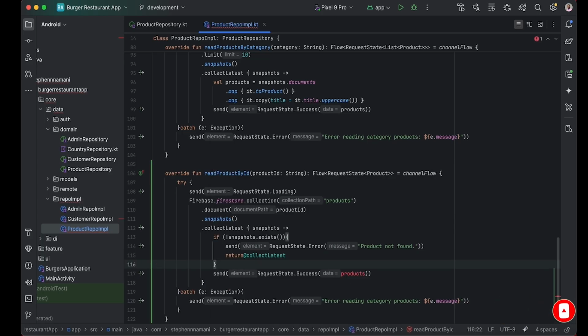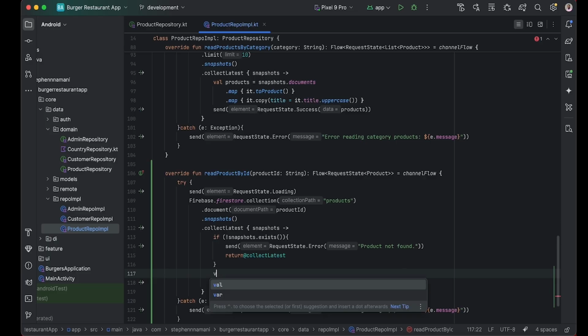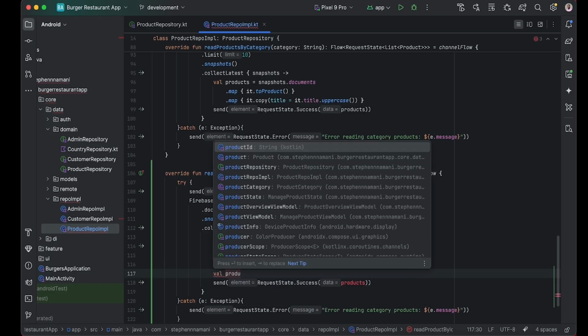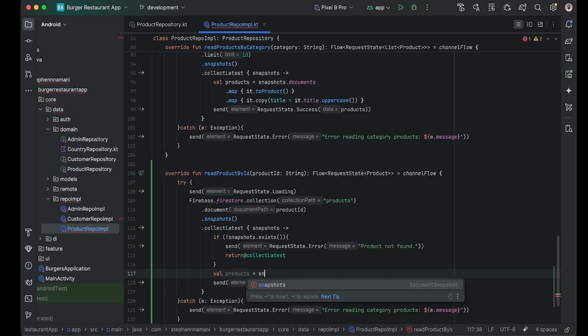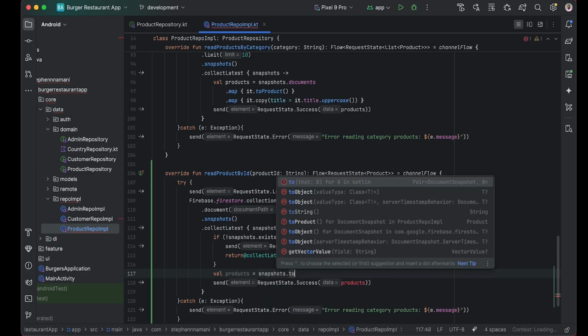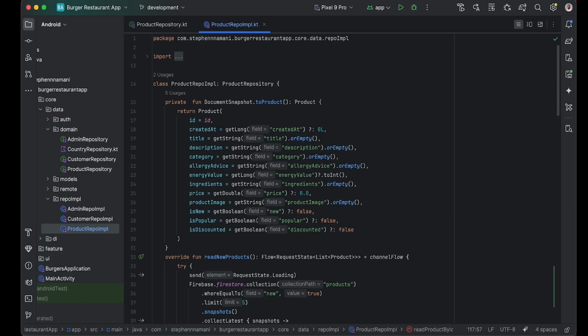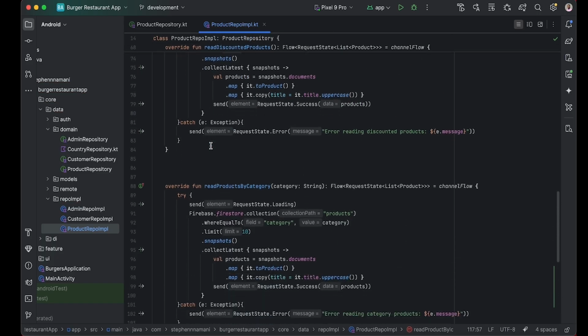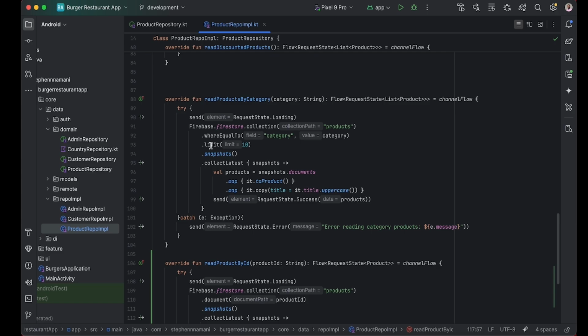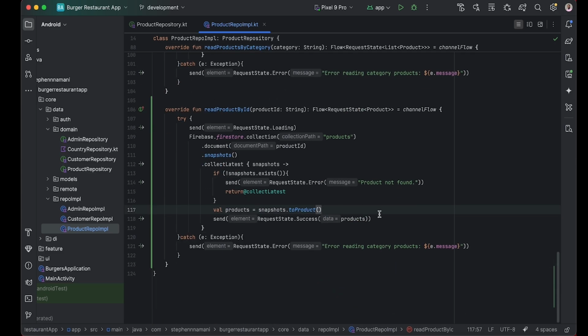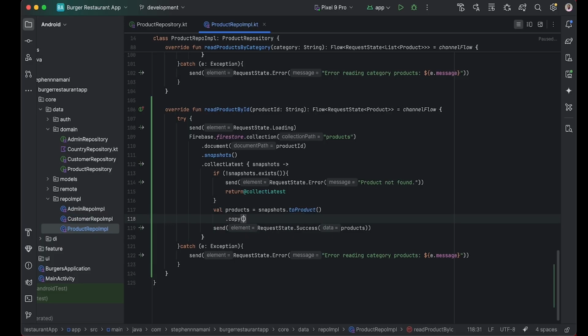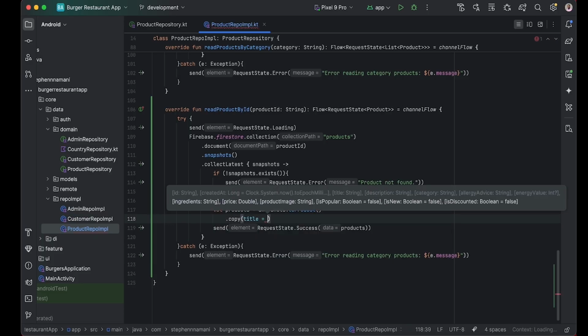Then after that, if we actually find the document for that particular product, let's create a variable and say product equal to snapshot dot to product. That's our mapping that we have done up there. Remember, this is our mapping here. So then where are you? I've lost it. Where are you? Show yourself. Okay, here. So now we can map that so that we can just change the title to capital letters as we have done for the others.